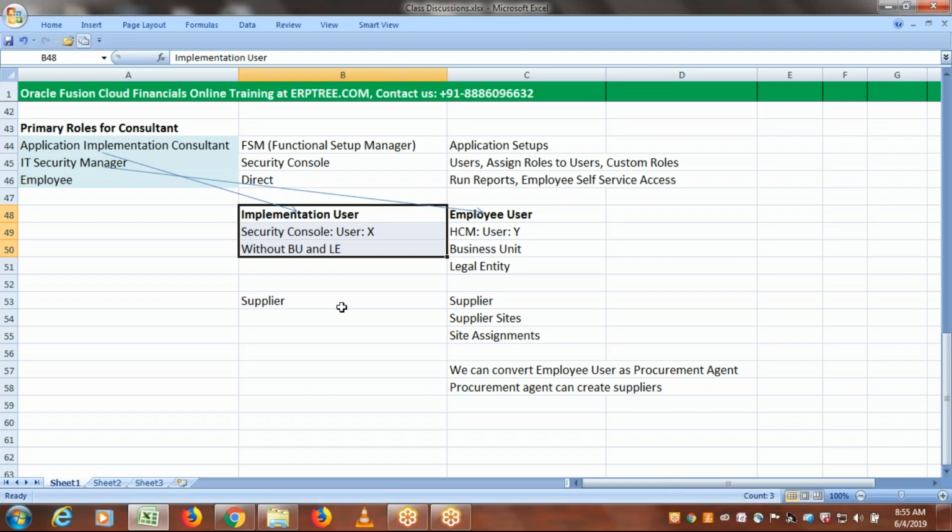Any questions, please? So with just implementation user, pretty much I can perform my consultant role as a functional consultant. Yes. You can perform the transactions also. You can create the transactions also if you assign the relevant roles to that implementation user. Okay, but not related to supplier. Supplier you cannot create, so that supplier related transactions you cannot record. That is only the difference.